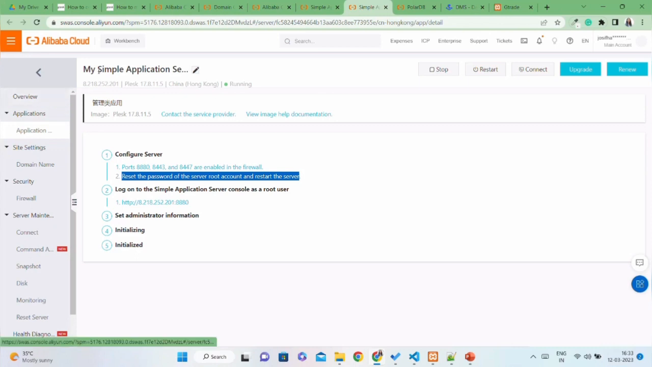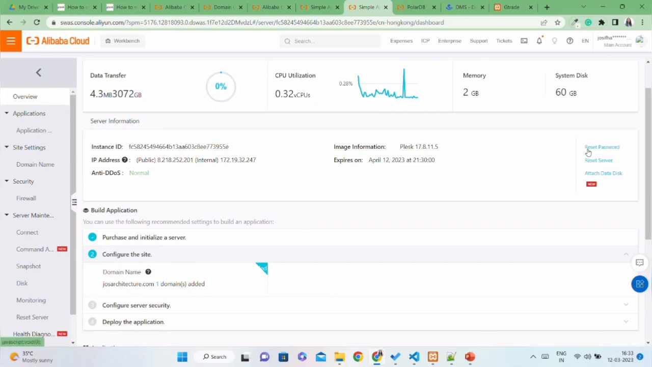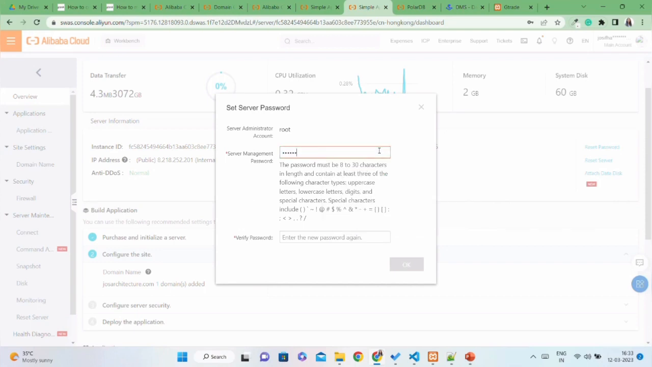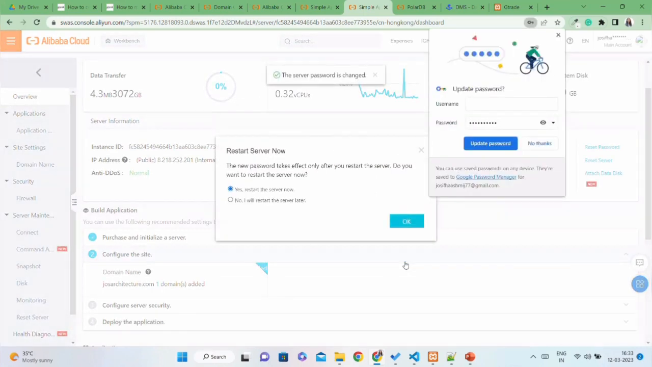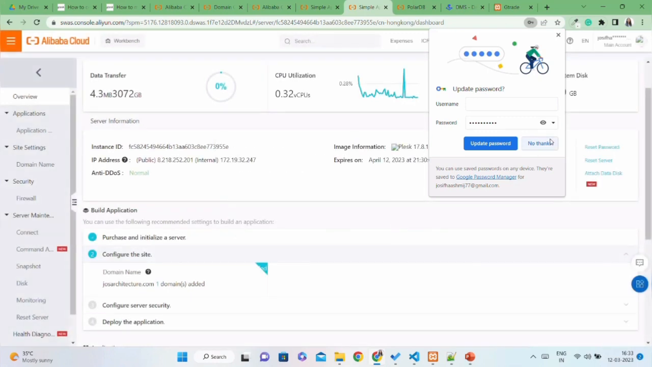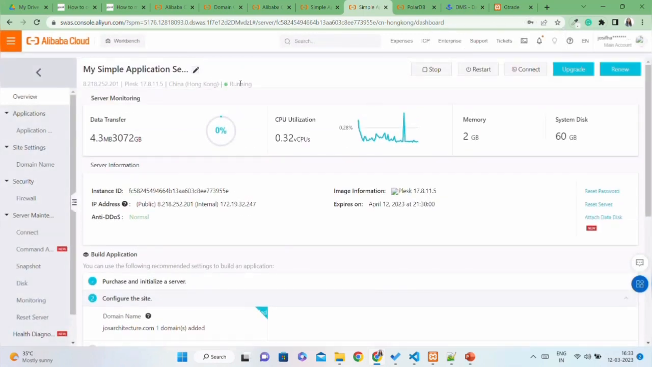So we need to go to the overview. Here you will see the reset password button. So you need to click here. You need to add the password here. After adding the password, it itself will show, shall I restart. Click OK. You can see here it will show restarting.